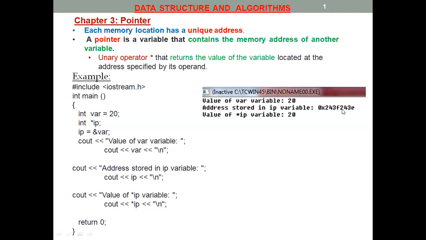So whenever you request it, whenever you open it back, they will take it from this address and give it back to you here. So this is how the pointer is used. The pointer is a variable that contains the memory address of another variable. Whatever we save in the computer has an address.